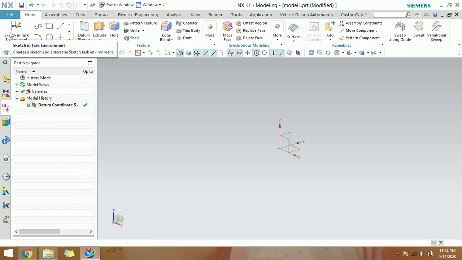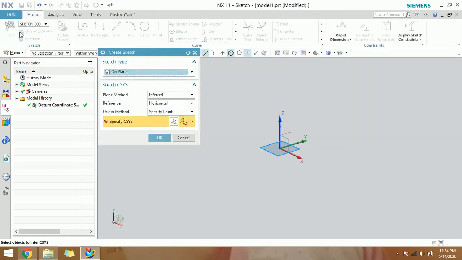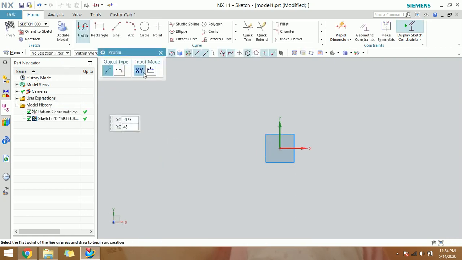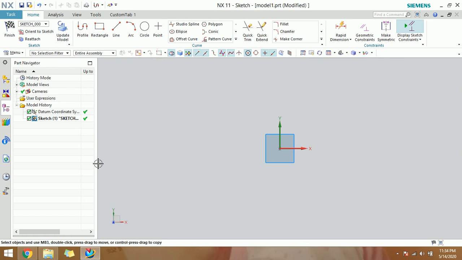So now how can we select a particular plane? With the help of that plane we can create the sketch, we can draw the sketch. So just click on the initial step, Sketch in Task Environment, and select the bottom plane, or whichever plane you want to select. I'm just selecting the bottom plane. Okay. Next, in this particular sketcher environment interface, many commands are available.